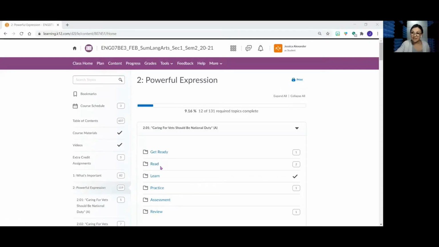So the first lesson in Module 2 is going to have you read something from this book, Caring for Vets Should Be a National Duty. This book is also available as an online version in the read section of your books. Remember, you're always going through every page and topic in your lessons. This is how you get the most out of your learning experiences. This lesson's not showing up as due, but in order to do the graded activities, you have to go through the lessons.